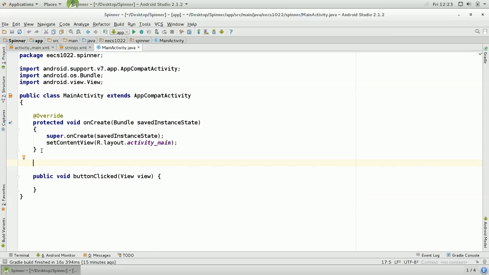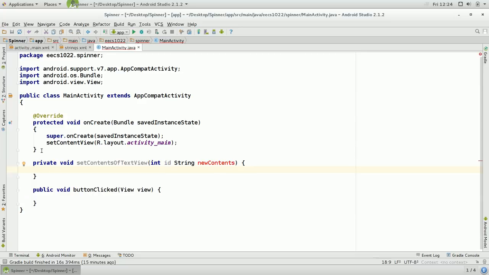The first one is going to be the same as what you learned from the tutorial series. You can just reuse it. I'll type it out very quickly. It's called private void setContentsOfTextView. We're going to pass int id, comma, String newContents. This one you have already used in the tutorial series. Make sure you put a comma in between the parameters. That's important. Now I'm just going to apply the same definition. View is findViewById, and then id.